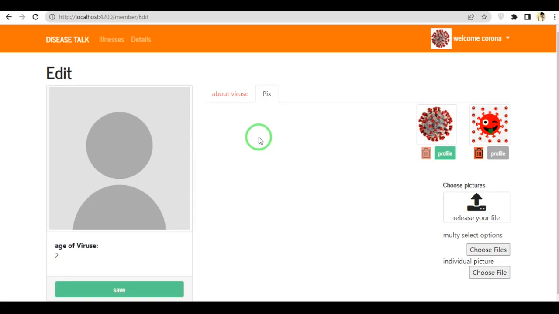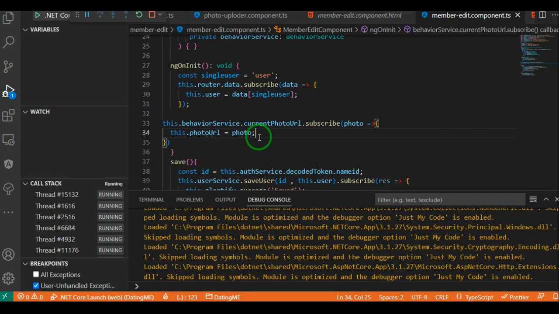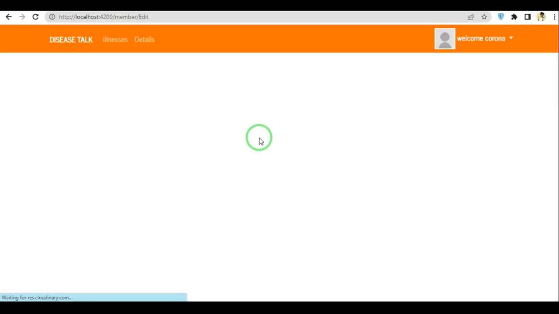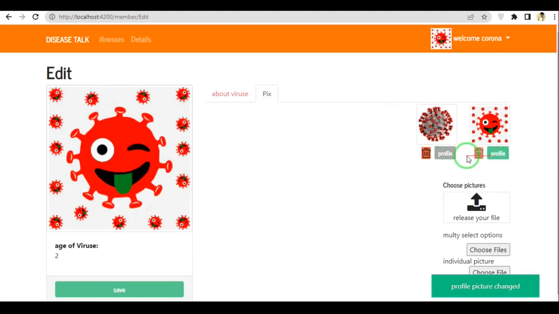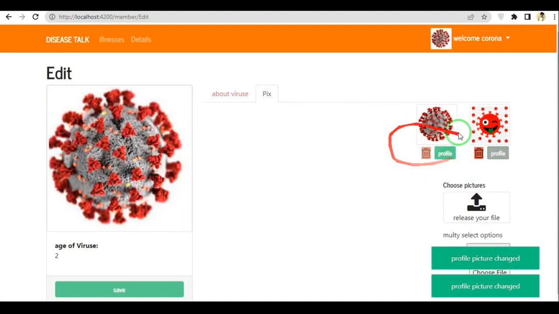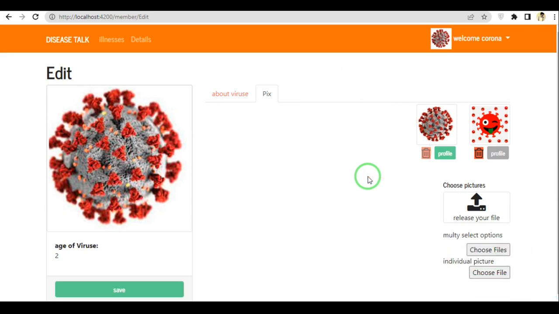So we go back to our code and we see if our changes work or not. We go to pics, and if I change this, yeah, it's going to update everywhere. That's it. That's subject behavior or behavior subject. I know the name is a kind of weird, but it could really be handy.